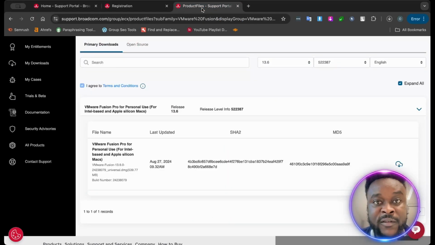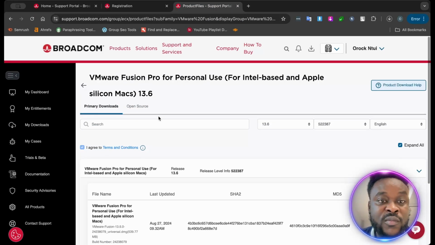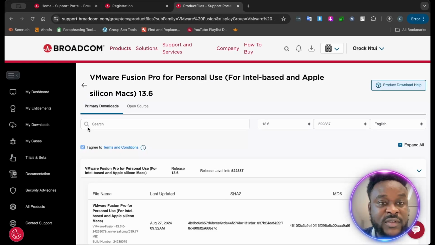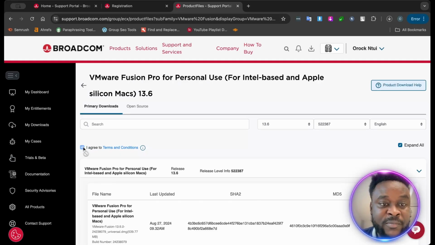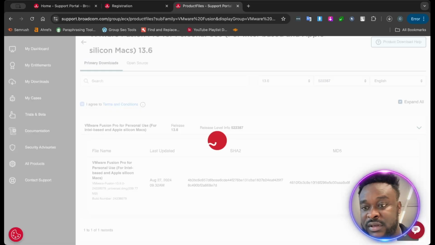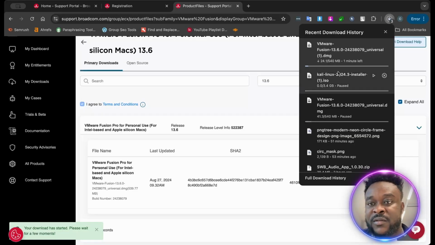So I will leave the link to the download page directly for this software. This software is completely free of charge. It's called VMware Fusion Pro, and it's for personal use. So you agree to terms and policies, you take download. This is going to download the file for you. The file is about 540 megabytes.